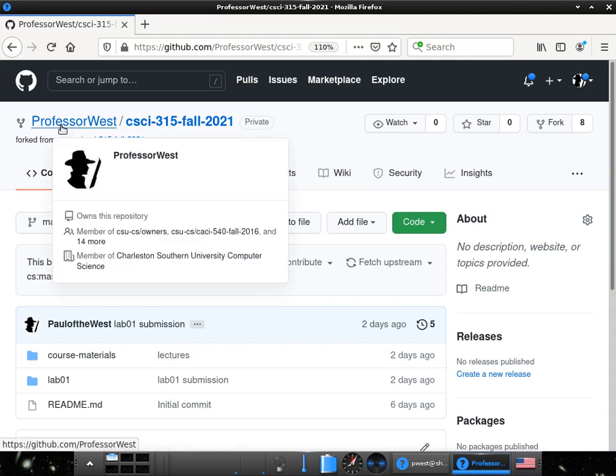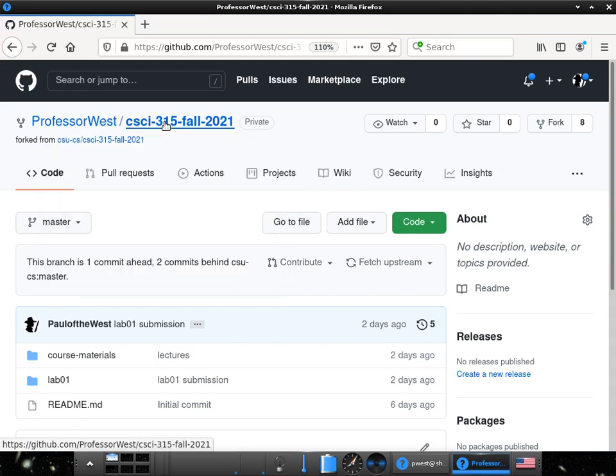You'll know it's yours because you'll start with your username slash the repository, and notice it says forked from. This is the repository you need to be working from, not the other one. So make sure that whenever you clone, you clone from this one, because if you clone from the course repository, it will not let you push because you don't have permission.